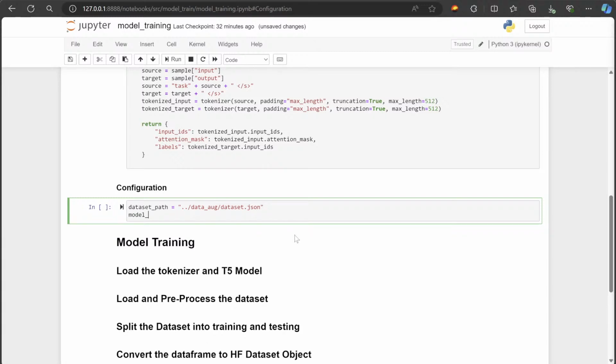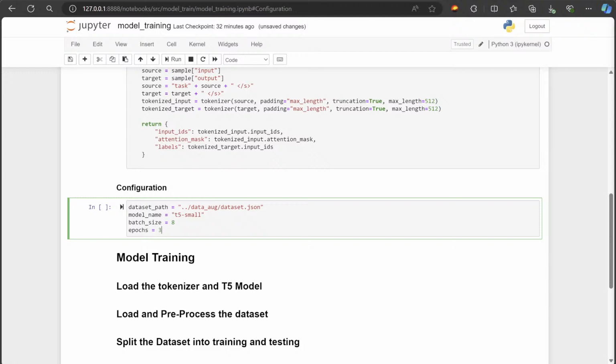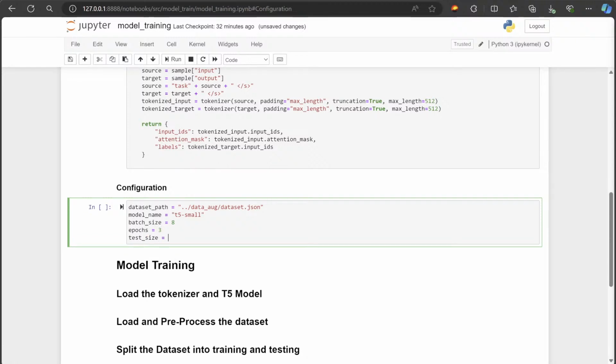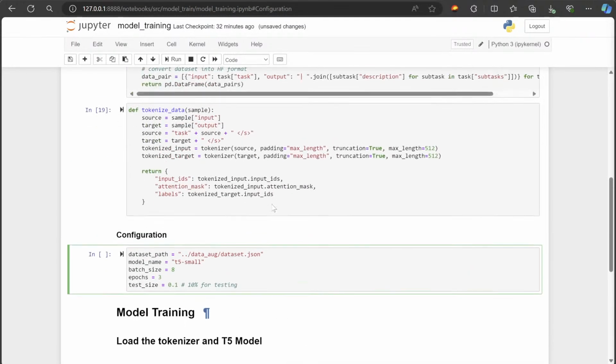Then we define the name of the model on which we are going to be fine tuning our model. So as we discussed, we are going to use the T5 and we are going to be using T5 small for now. Okay, so the batch size is going to be 8 and epochs will be 3. The test size will be 0.1, which means 10% for testing. Okay, this is the configuration.